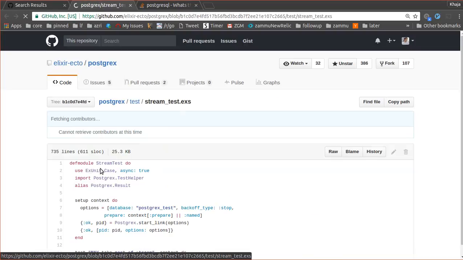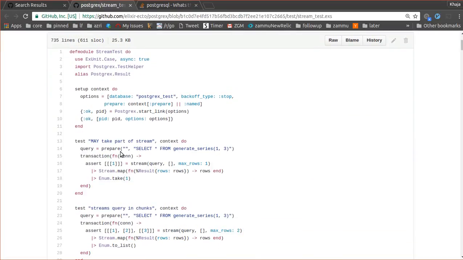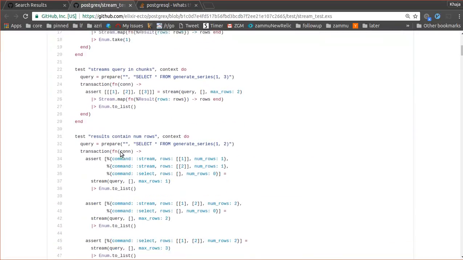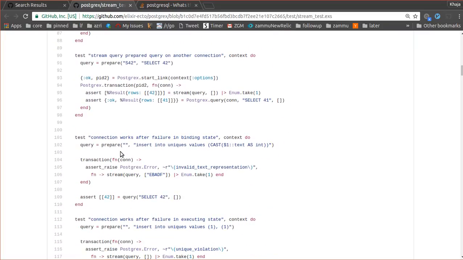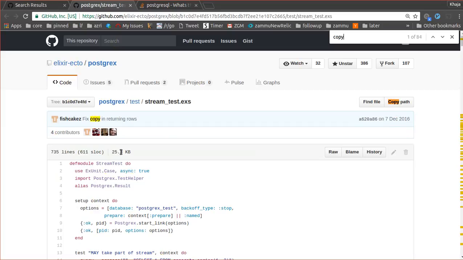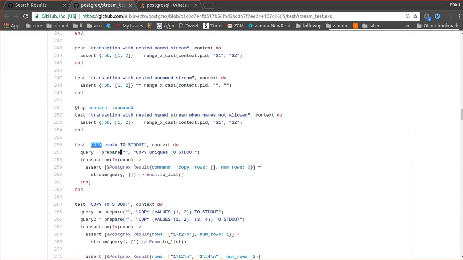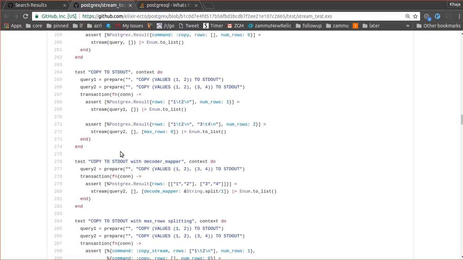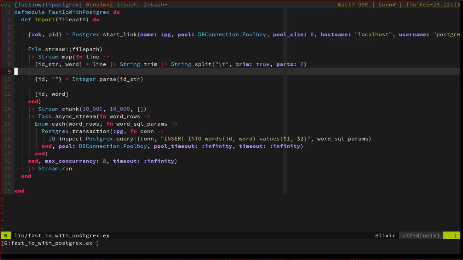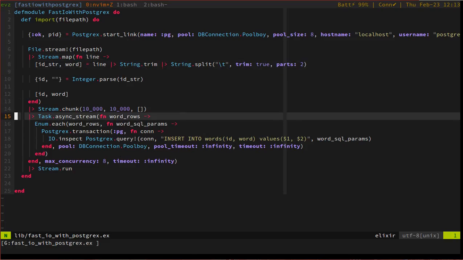If you don't know how to use something, go look at the tests, because they document very nice use cases. So here, I'm going to search for COPY. This looks like what can be used. So let me actually try that because I've used this before.